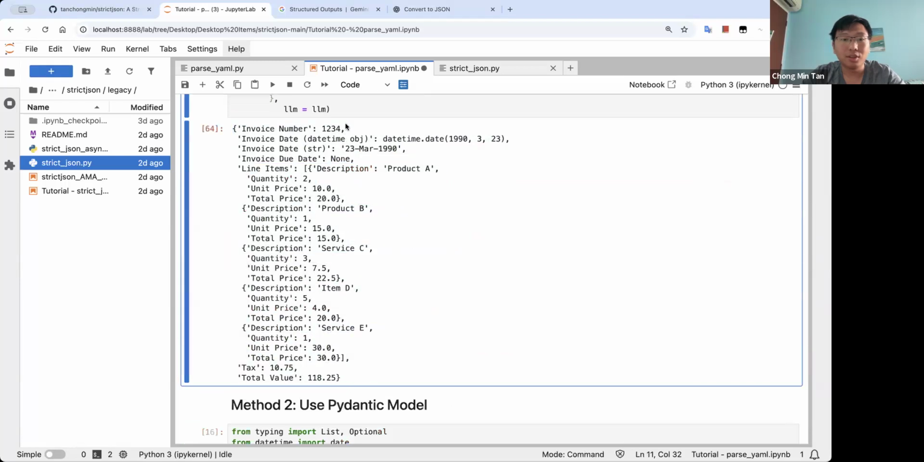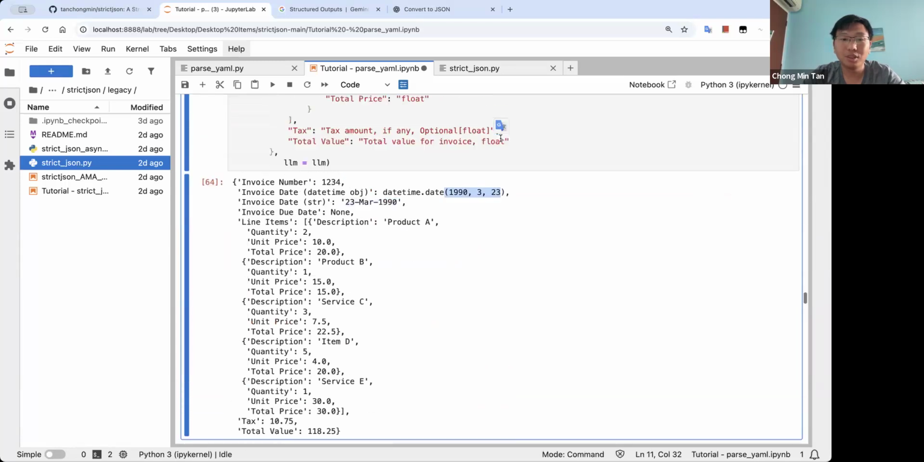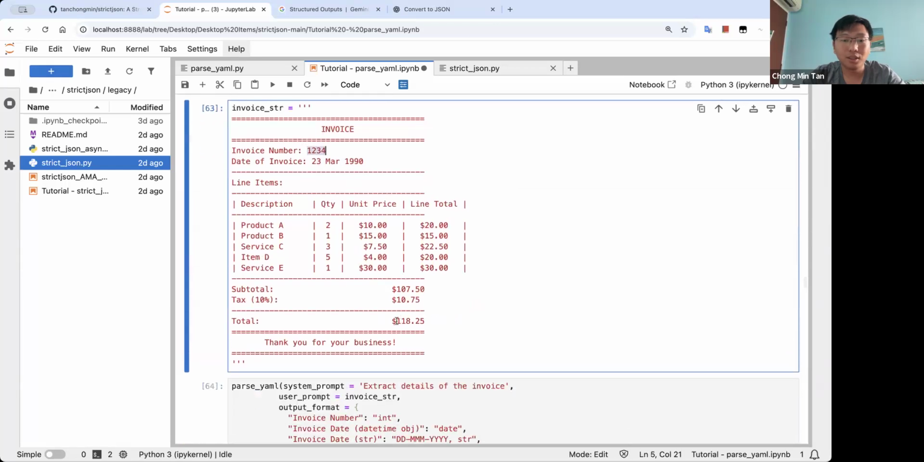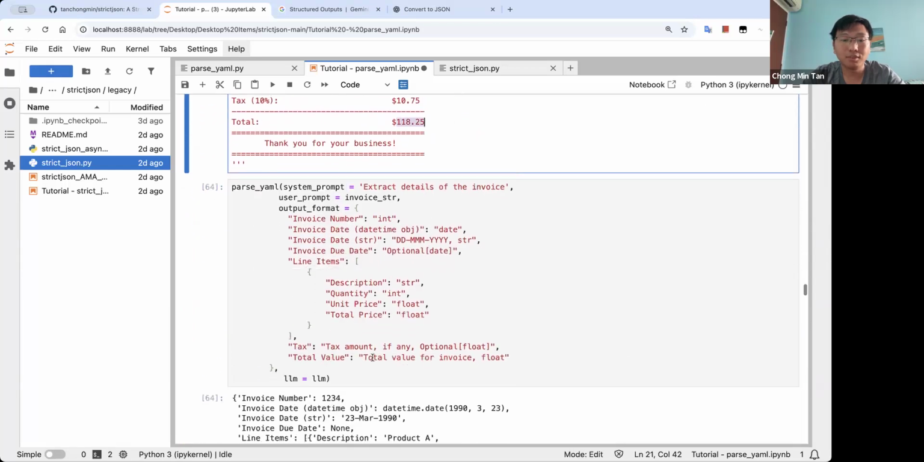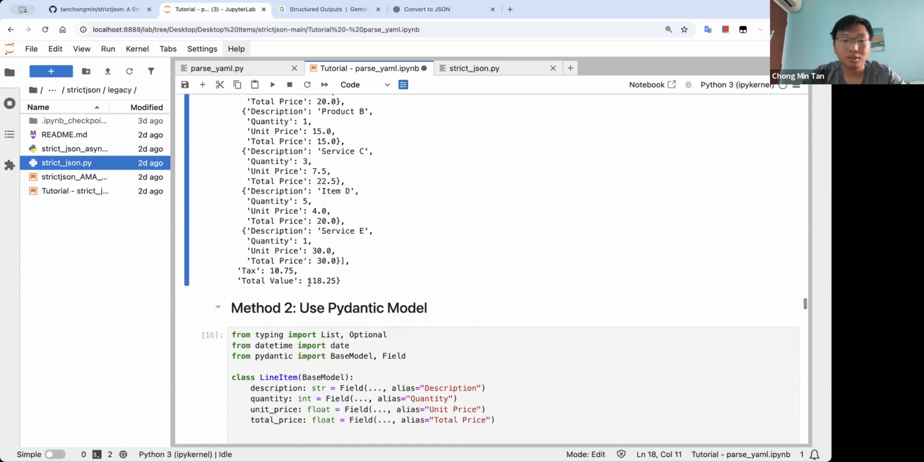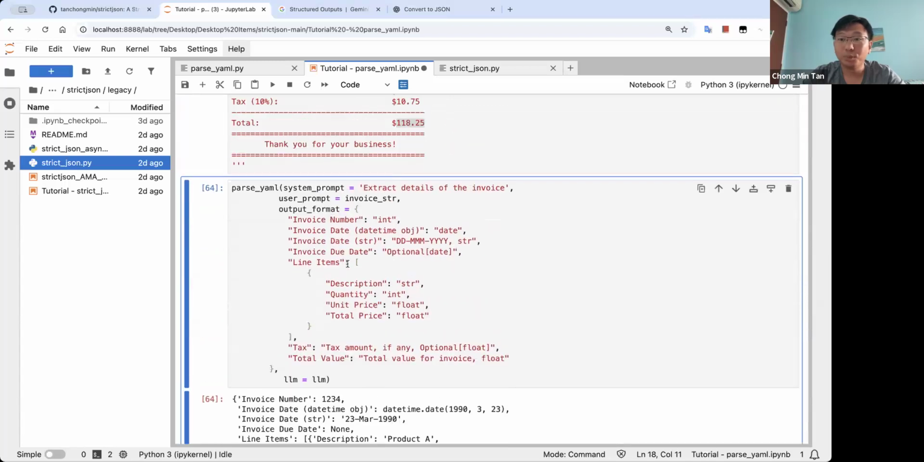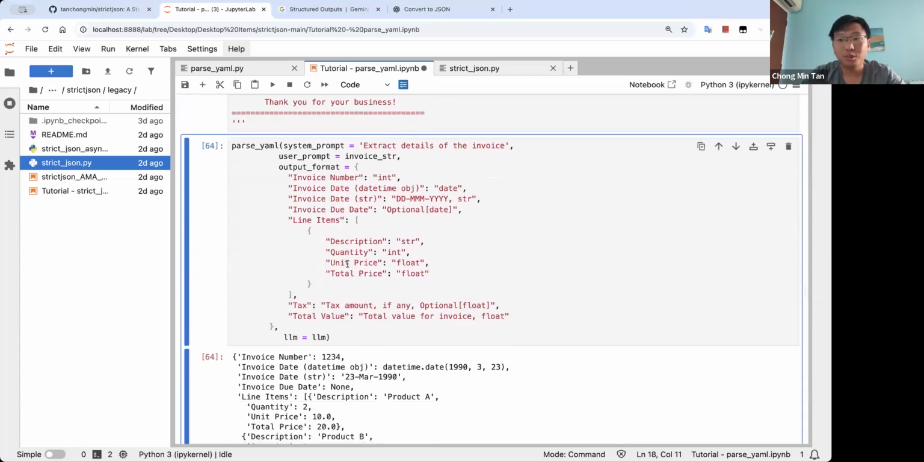Look at this, invoice number 1234, invoice date is 23rd March. You can also do datetime in Python as well. So you can see here 23rd March, 1234. Maybe you look at the final one. Total price is 118.25. It's here, 118.25. Everything that you need is all here. So this is one of the cool usages of structured outputs. And you can use this for most models.